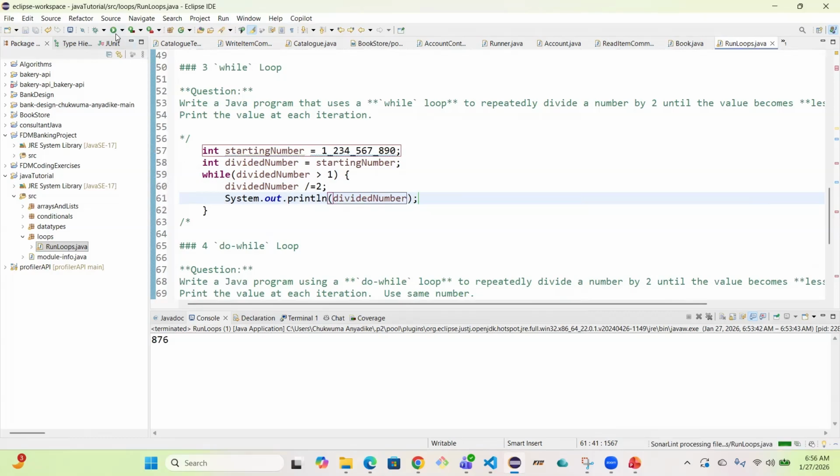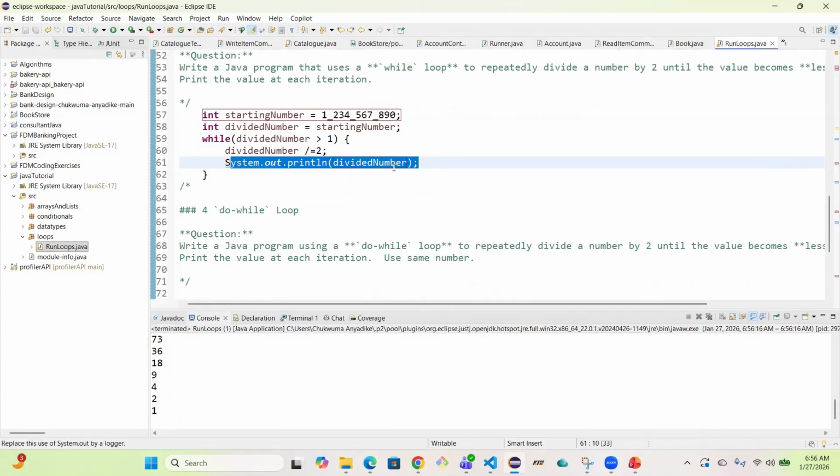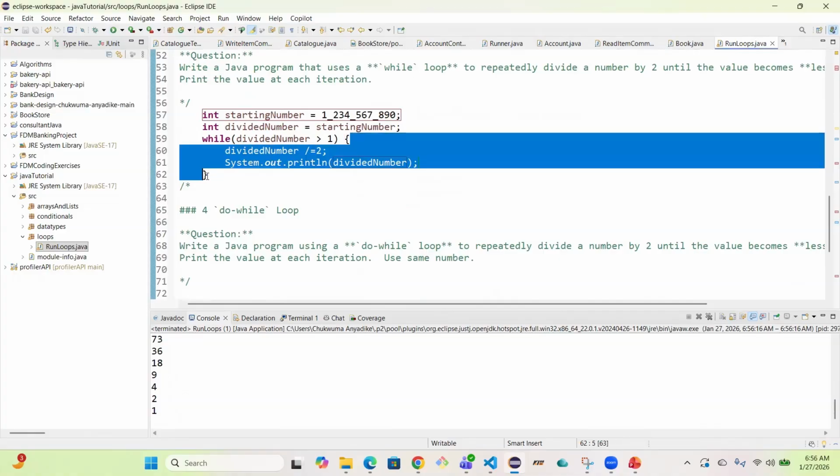All right. So let's execute this. Okay. So the loop executed. So it kept dividing this number. Took a few iterations, but it did it. Now let's do the same thing, but we'll use a do while loop.